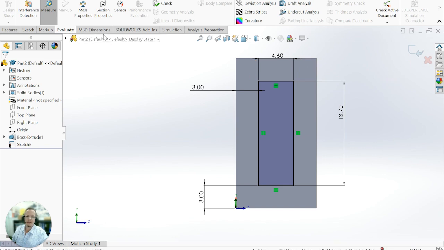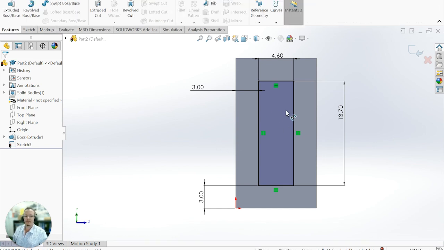Okay, exiting out of our measure tool, we're going to go over to our features tool tab now. Because we've got our rectangle dimensioned, we have it in place. So now we're going to cut a hole for our USB to slide into.